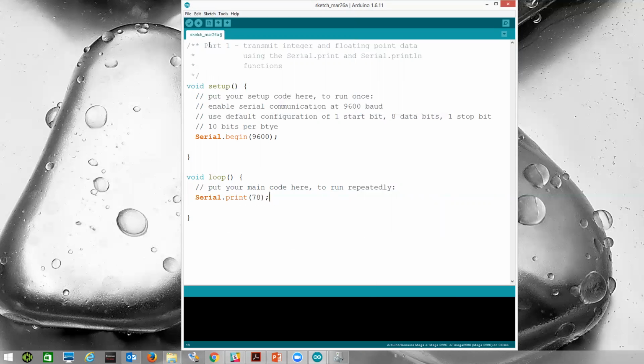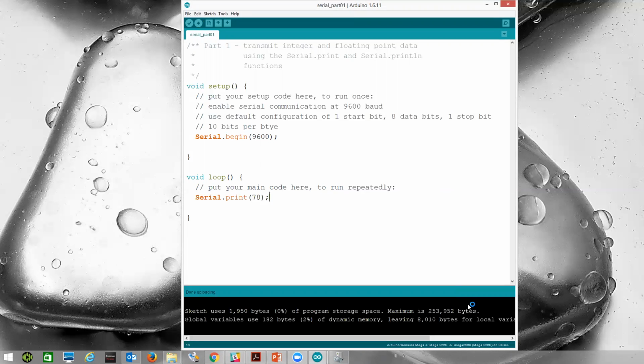And now if I want to upload my code, I'm just going to upload this. It's going to prompt me to save this. I just saved it as serial part 1 on my desktop. It's now checking the syntax, uploading, still compiling. All right, and it uploaded the sketch to my board.